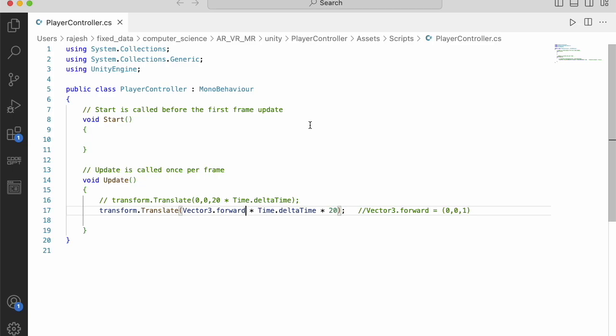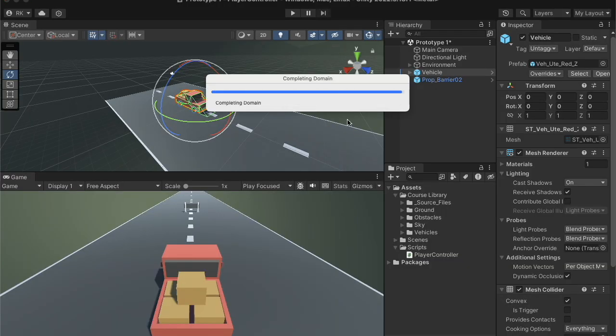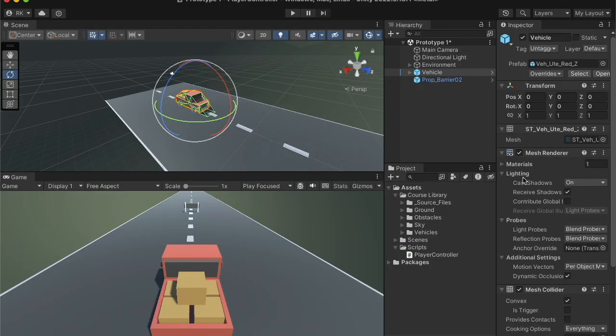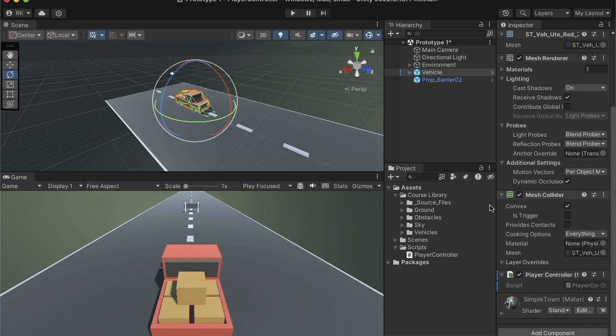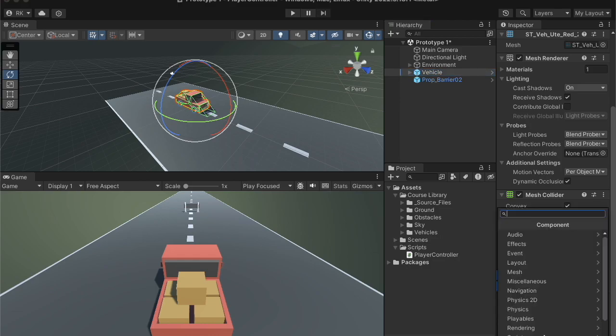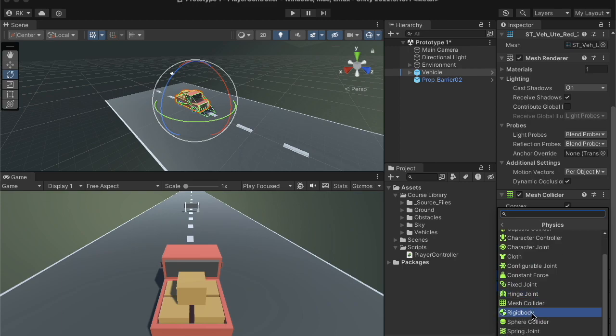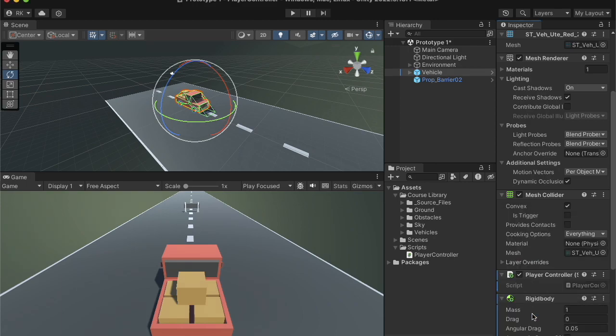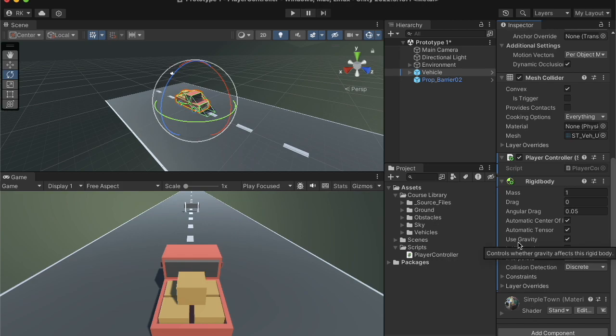How to add gravity? You are already in the vehicle. Click on add component, physics, and rigid body. Now you are giving it rigid body properties. That is, it is a solid object and it has weight and mass and all those things, and it should behave according to the gravitational principles.